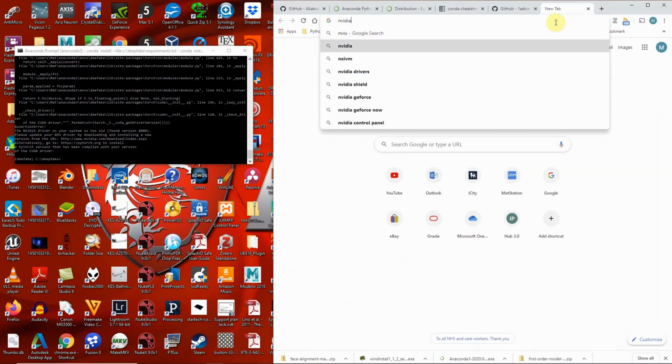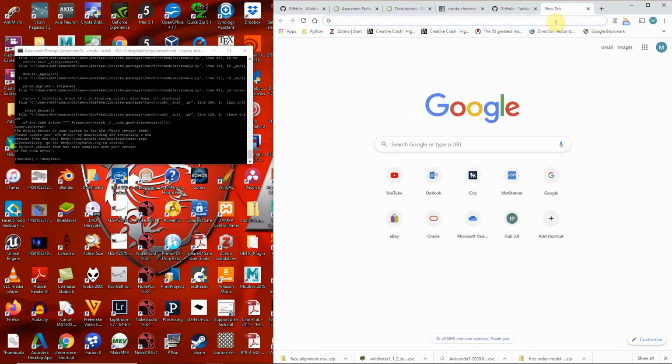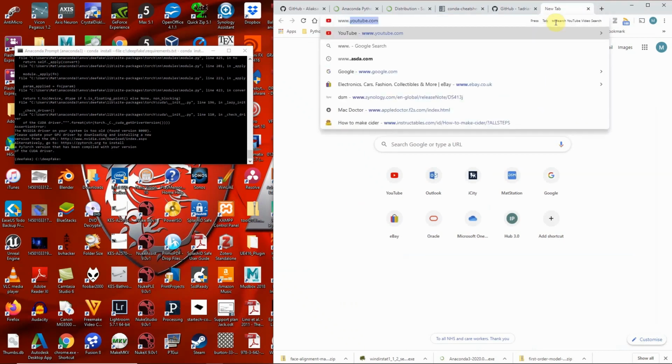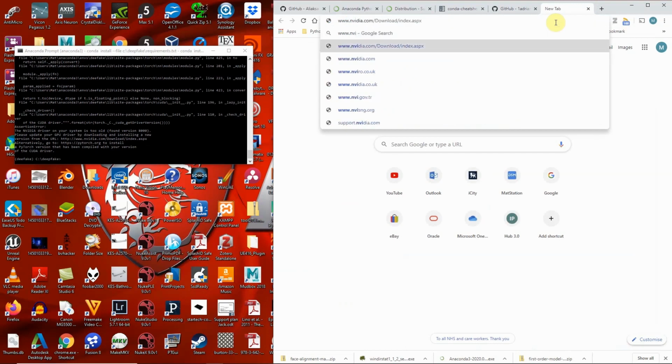Again, it's always good to check that you've got the latest drivers installed as well. I want to try and copy it from the page. NVIDIA.com, yeah, download index.aspx. That's the one I want. Okay, let's go for it.